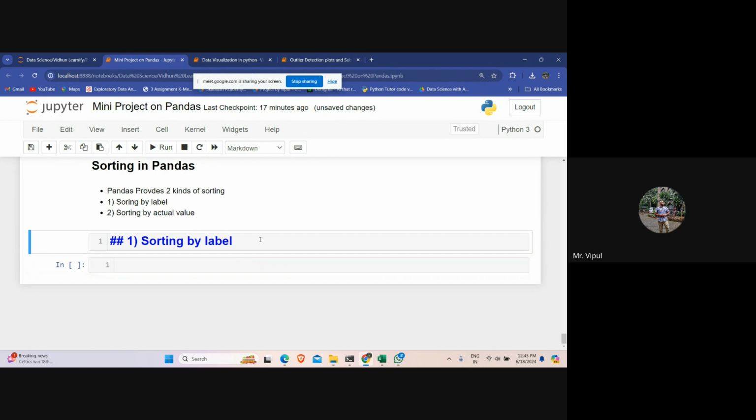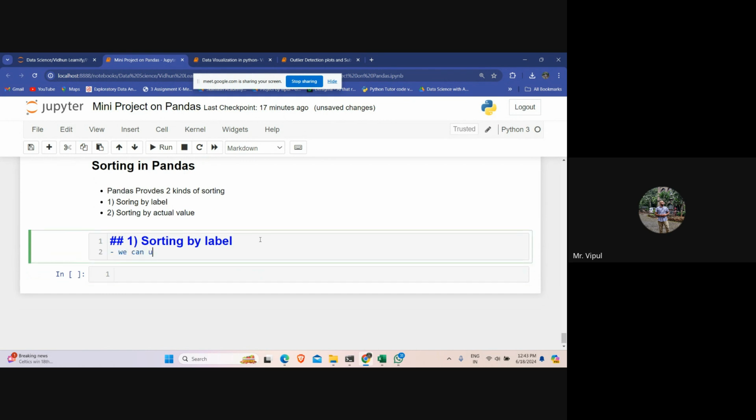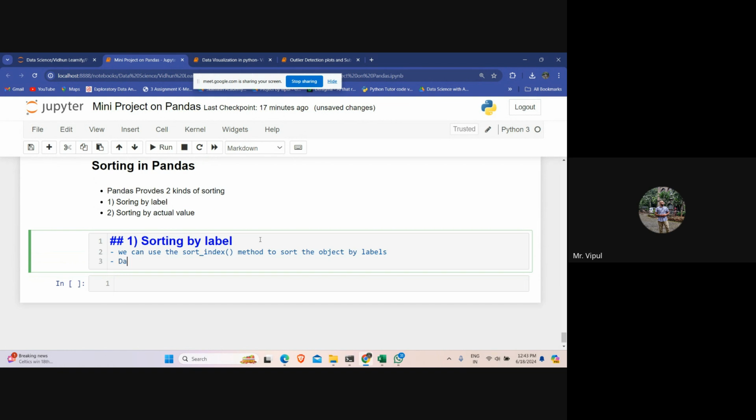Now what we'll do is we'll just write down this. We can use the sort_index method to sort the object by labels. Data frame can be sorted by passing the axis arguments and the order of sorting.